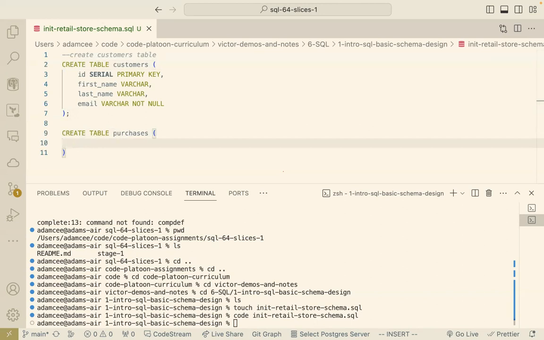Do we want to do an ID? Yep. Then maybe item name. Yep. Item. I'll just put item. And then price. Price. Yep. I'm going to put cost. What else? Quantity and customer ID. Yep.